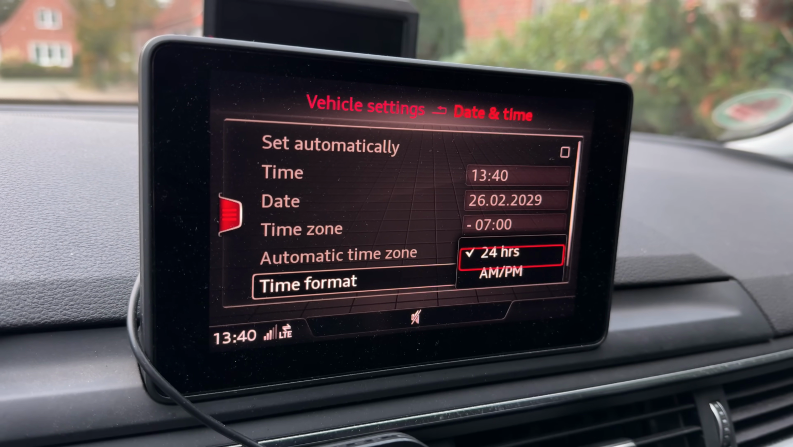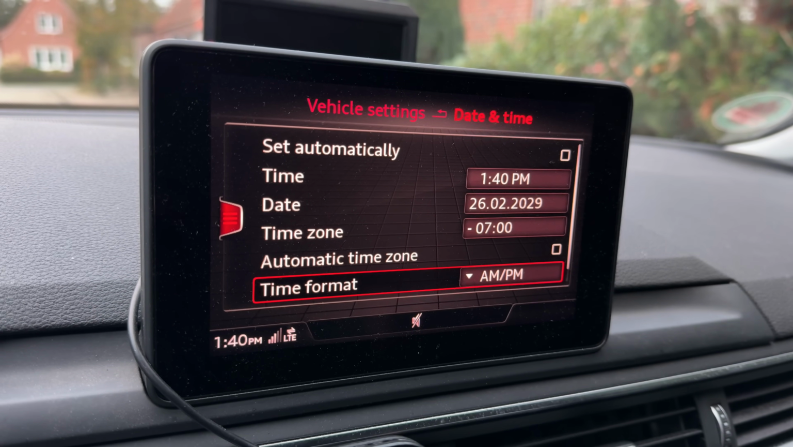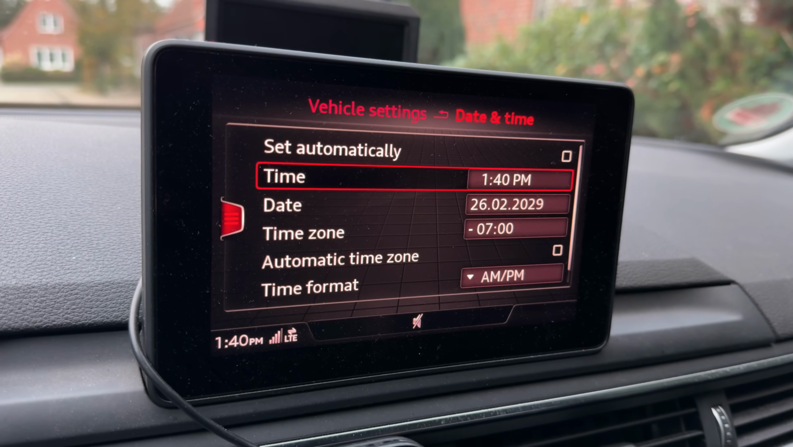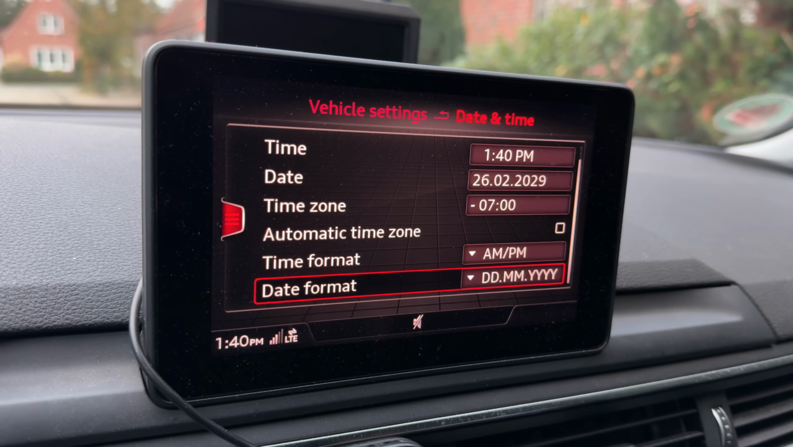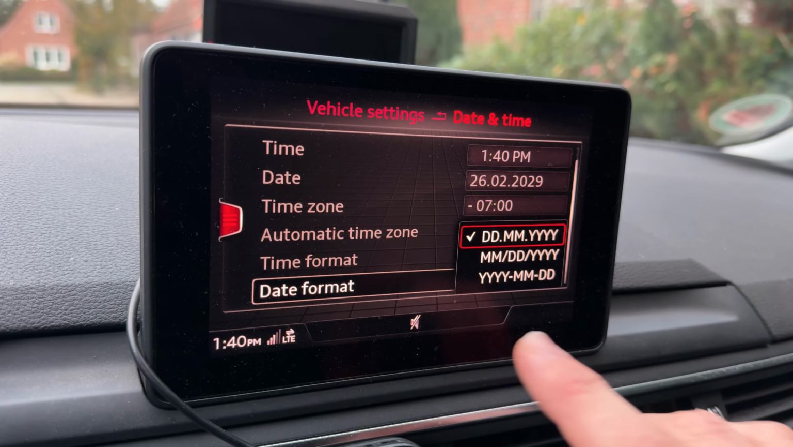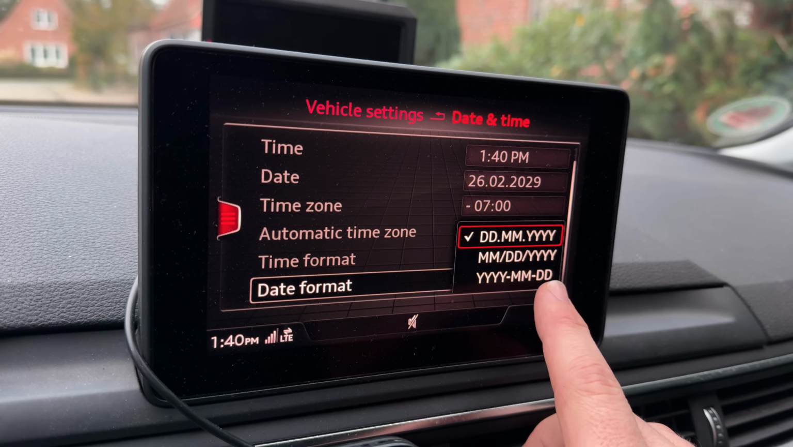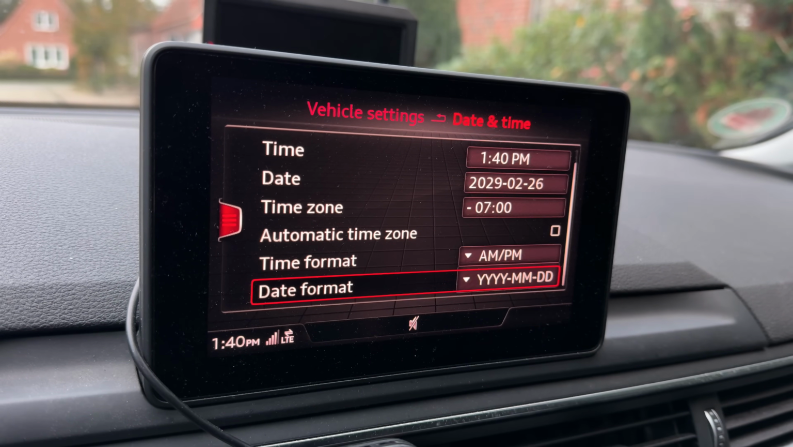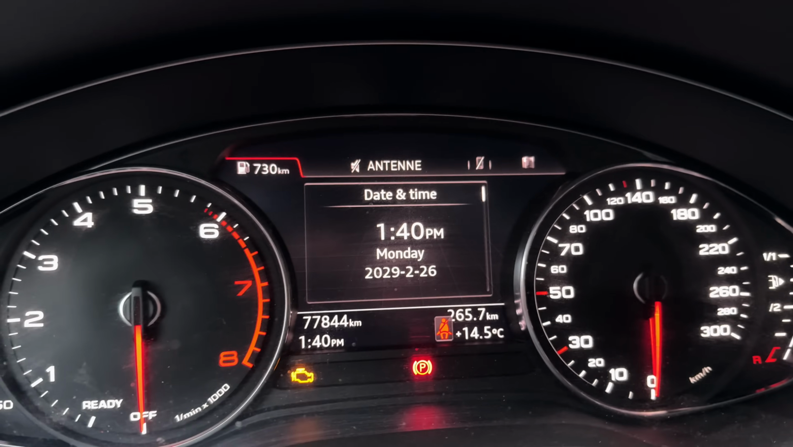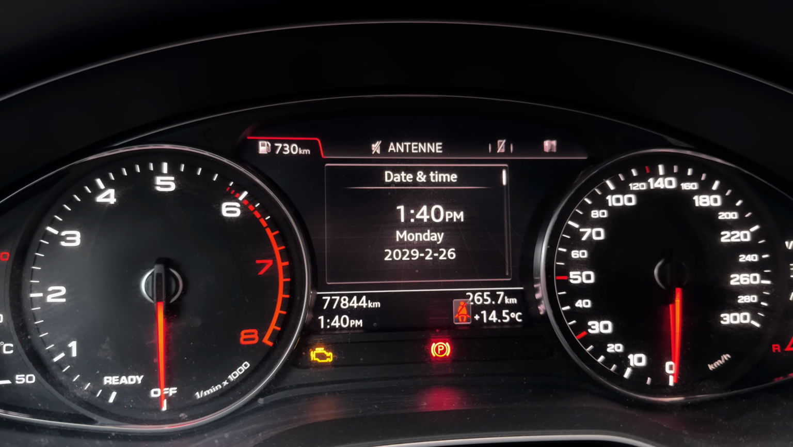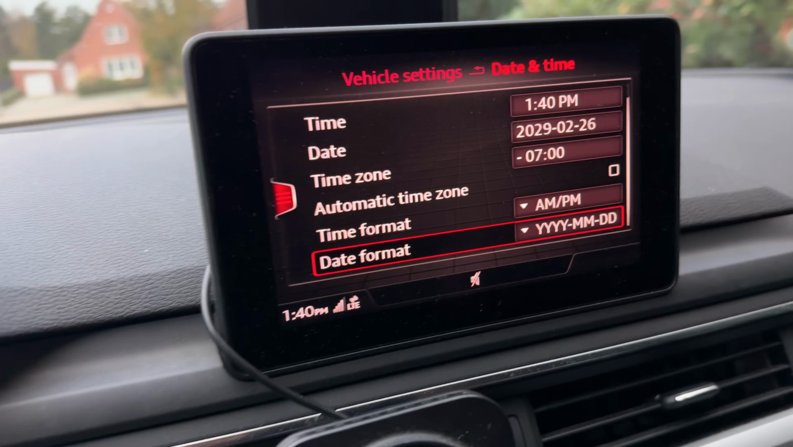And time format, AM, PM, English style, or 24 hours. You can see it changed now to 1:40 p.m. And of course, you can change the date format the same way. This is day, month, and year, month, date, and year, or year, month, and date. So you can change this as you like. And then, of course, we can see the other style of the date and time in our center console. Really cool, eh? Yes, of course.